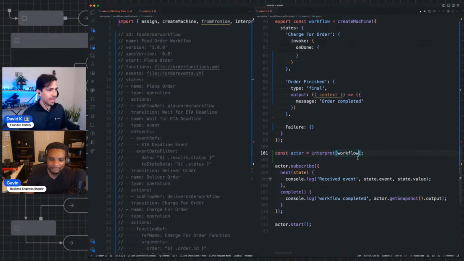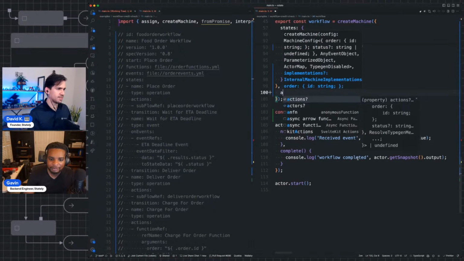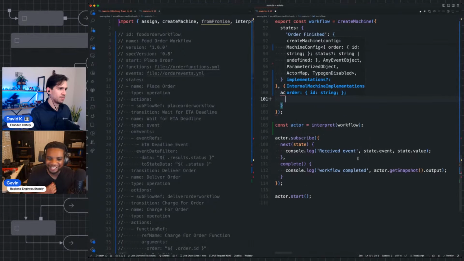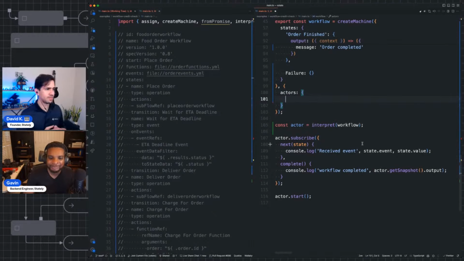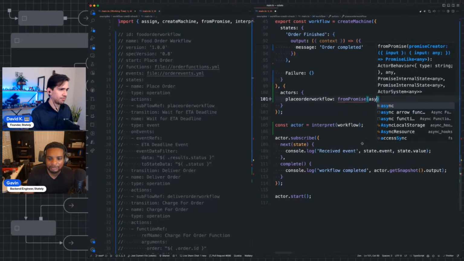Okay, so now we actually have to implement our services. And this is a second argument over here. I keep saying services, it's actors. So yeah, we have a few that we want to implement. The first one is our place order workflow. And I'm just going to have this be a fromPromise.